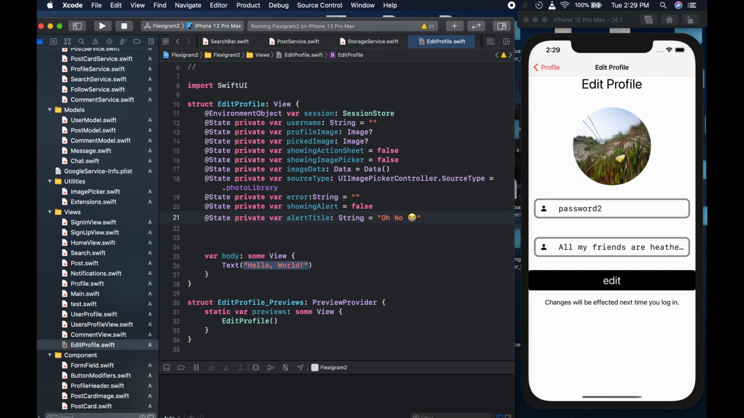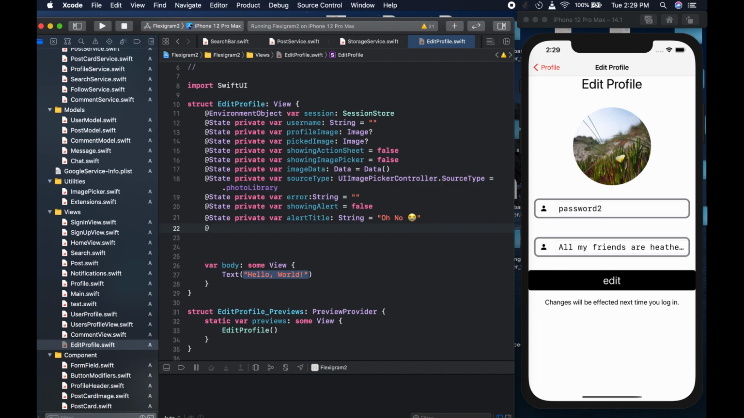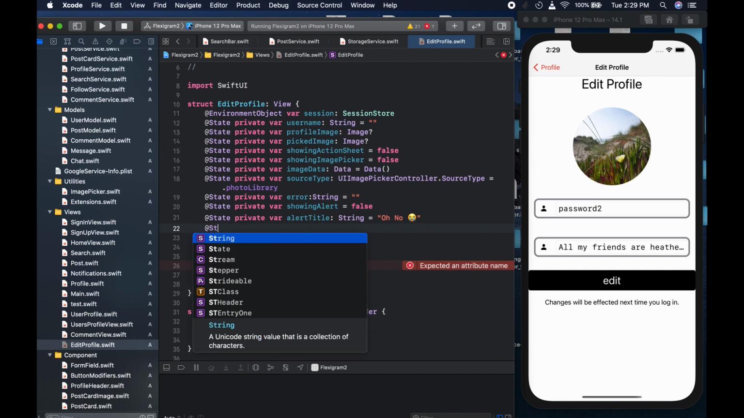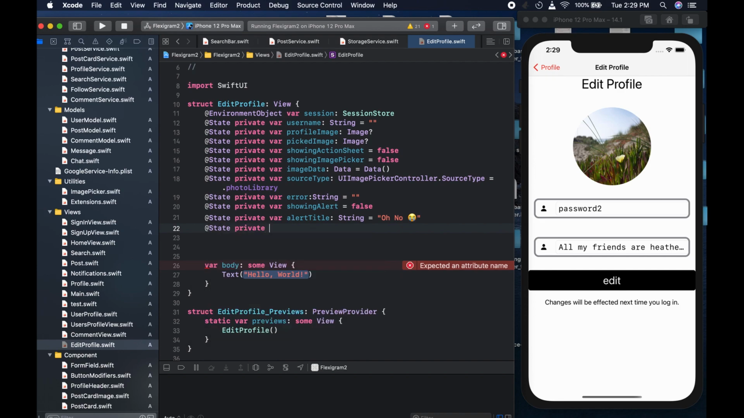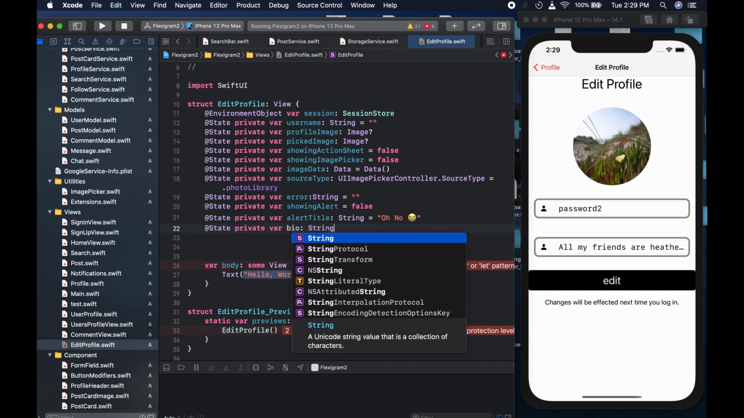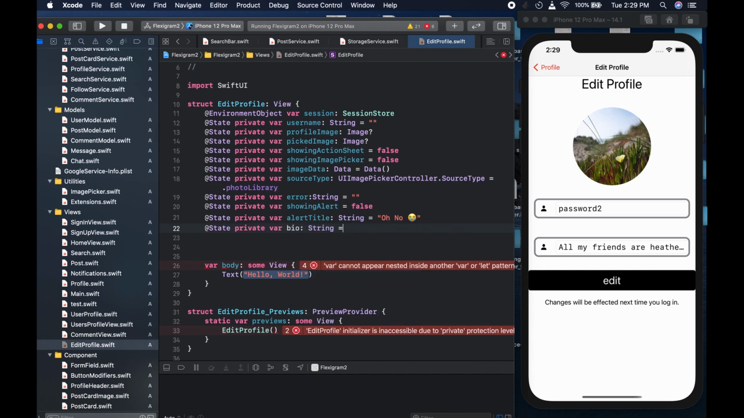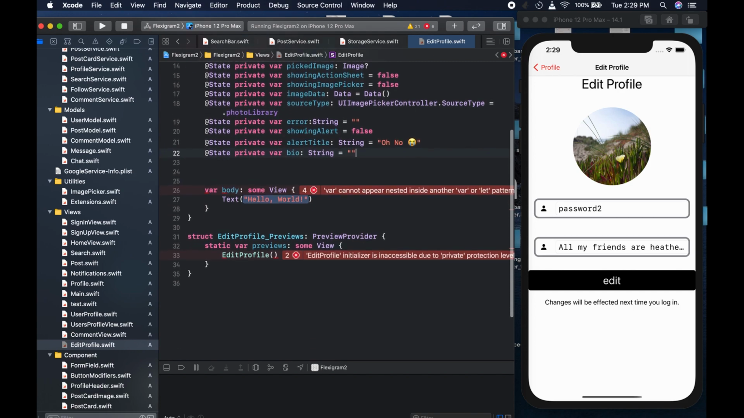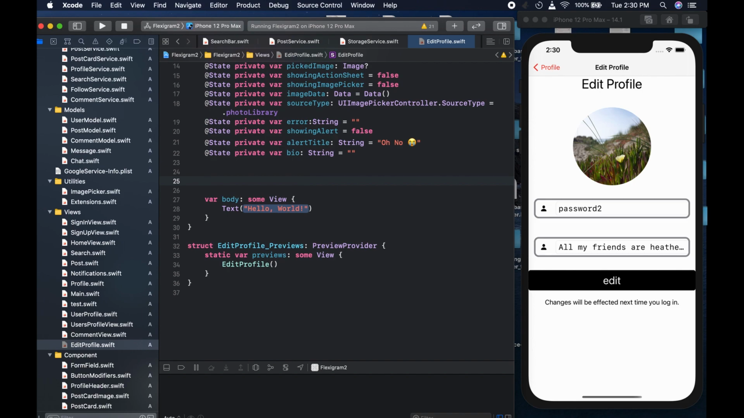What is different? The difference is that we need another state variable, and this one is different from that page, and that is going to be @State private var bio. It's going to be the bio one, right? The bio, and this is going to be of type string, and we're going to initialize it as an empty string, right? Okay, like that.